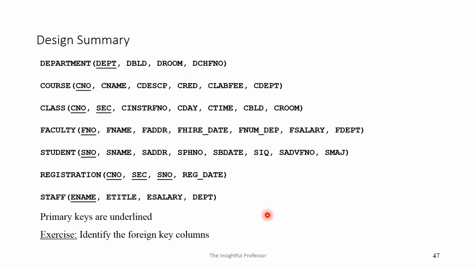Here's a brief description to summarize our tables. We have each table name outside of parentheses, and within parentheses, we give a comma-separated list of the columns. The notation we use is somewhat standardized. We underline the primary key, and if there are multiple columns, all of the columns that constitute or comprise the primary key will be underlined.